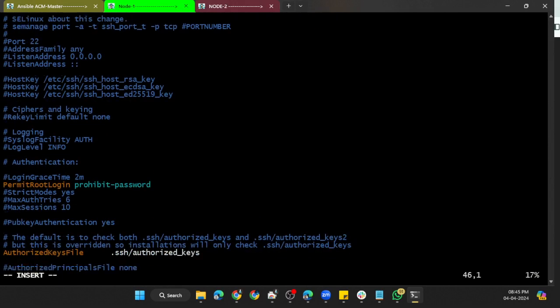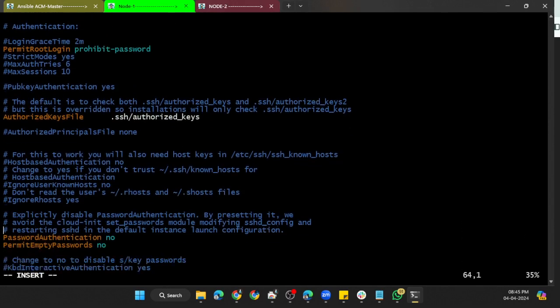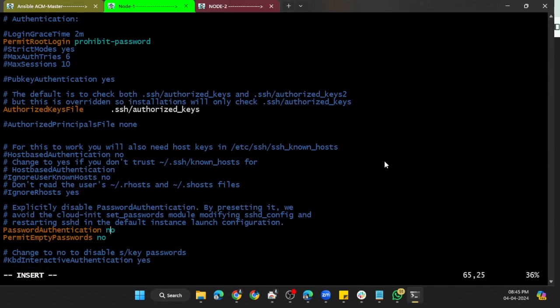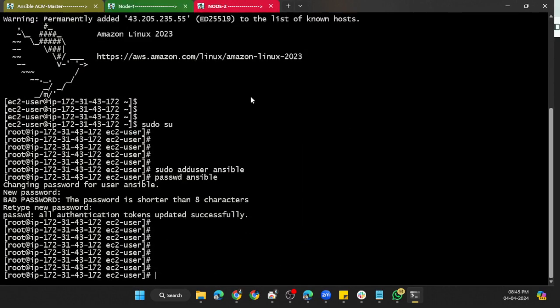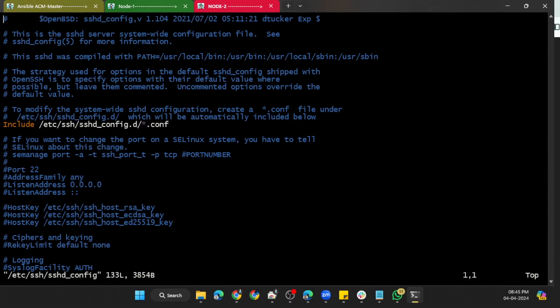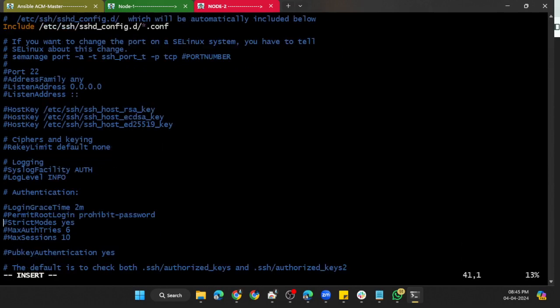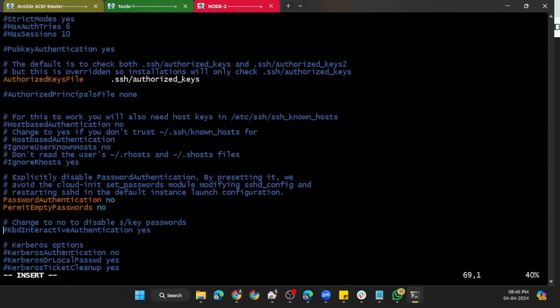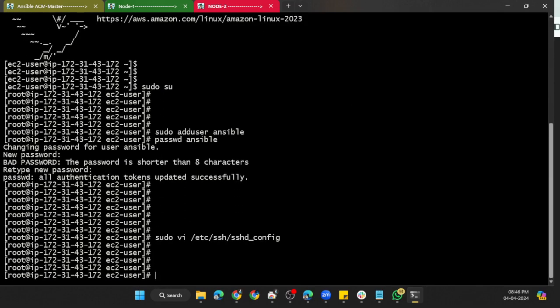Remove this. Here I am going to give it as yes. Escape, :wq!. And here also I am going to do the same. Yes. Escape, :wq!. So I have done.